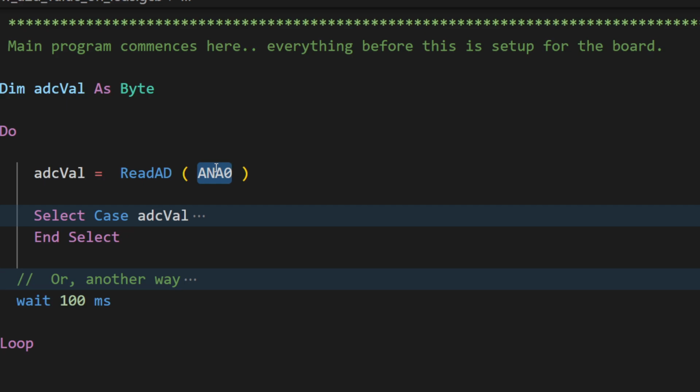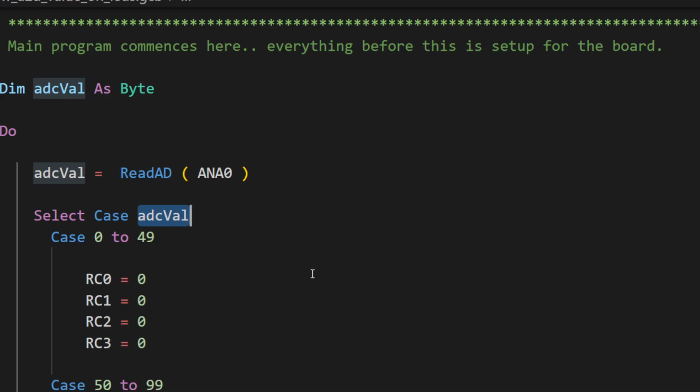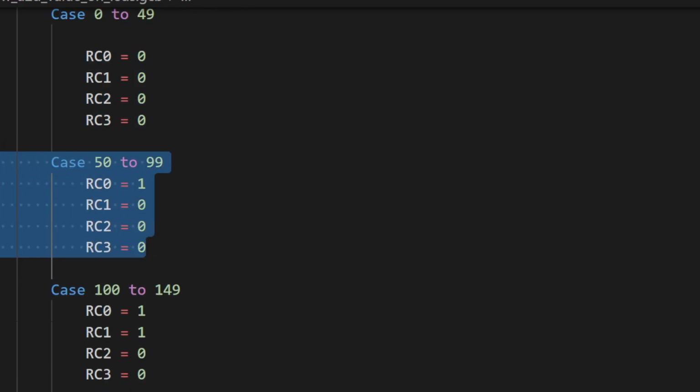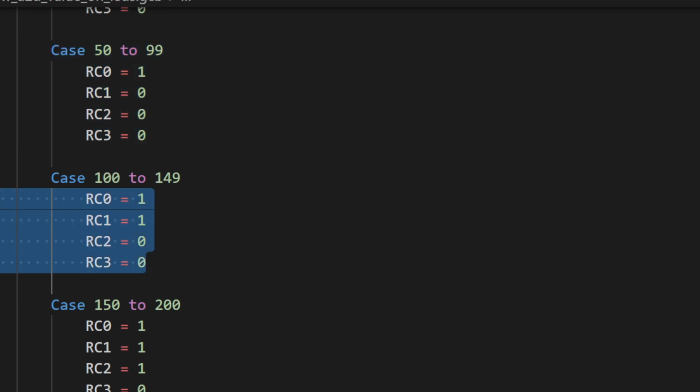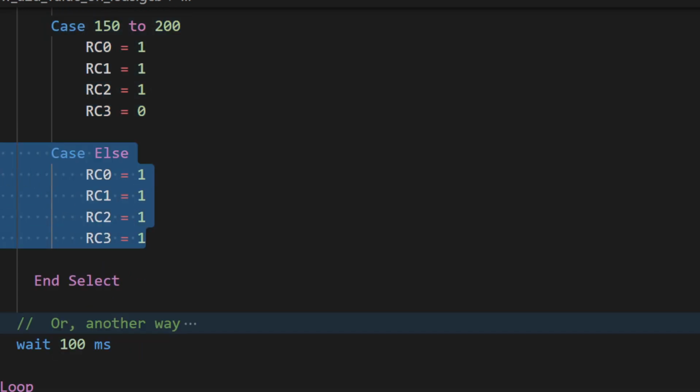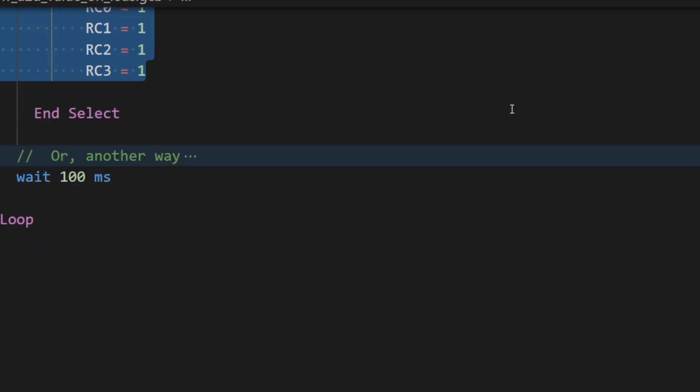RA0. Now, what we then do is use a select case. Whatever this value is, select case of ADC, we can say if it's the case of 0 to 49, set no LEDs. The case of 50 to 99, set 1 LED. The next case, set 2 LEDs. The next case, set 3 LEDs. And finally, else, set 4 LEDs. Then wait for 100 milliseconds.